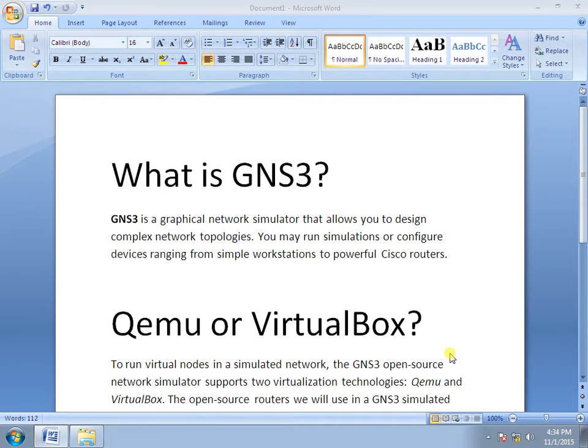GNS3 is a graphical network simulator that allows you to design complex network topologies. I can say that we can create a simple configuration on GNS3 also, but most probably we use GNS3 for complex network topologies. There we can test our network before we implement it in real life. So we can do anything you want to configure related to networking.